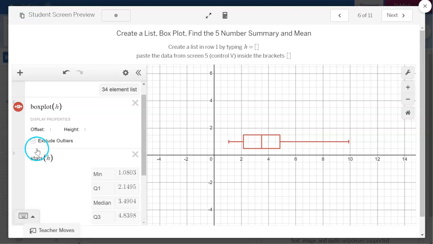Now when you take out the outlier, like exclude outliers, it will go ahead and put the whisker all the way out. But see, this is kind of a way to check your answer, is by actually graphing it and then say exclude outliers. It'll show you if something's an outlier. It will automatically do all those calculations for you.